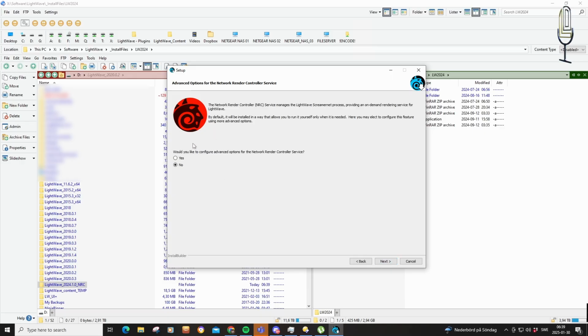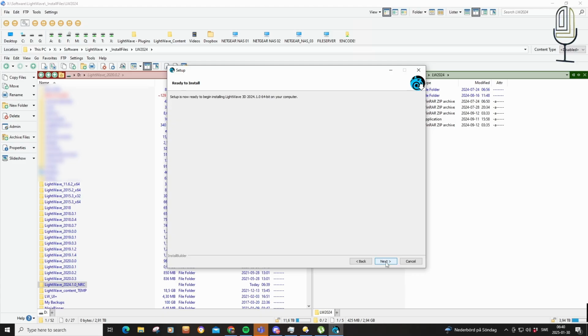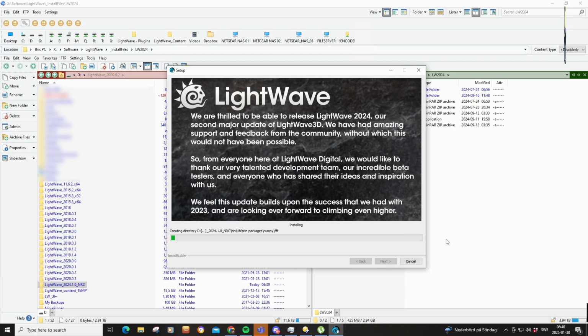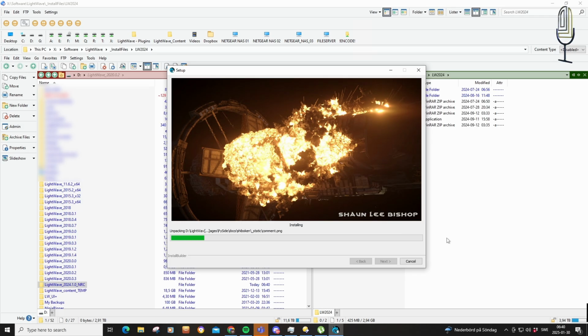You don't have to fiddle with this. I have never tried fiddling with these settings. I just go by the default setting here. Just keep this to no and go next. And it's going to be called Workstation 1 NRC servers. Perfect. Next. And next. And now it's installing the things that it needs. So again, this process is something you need to do on all your render slaves for NRC to work. But it's simple, right?